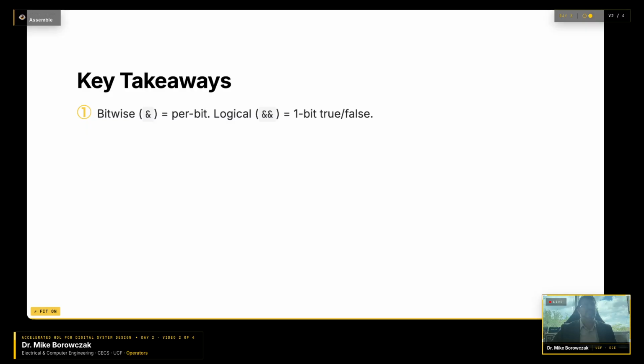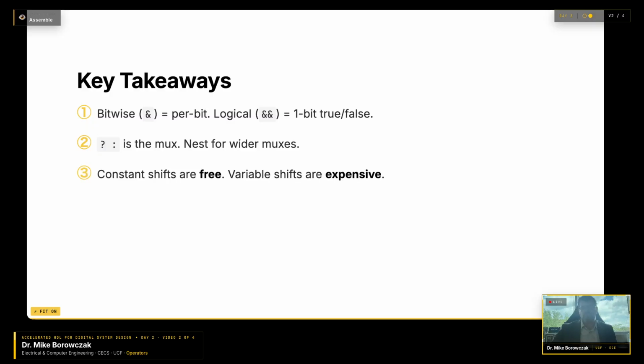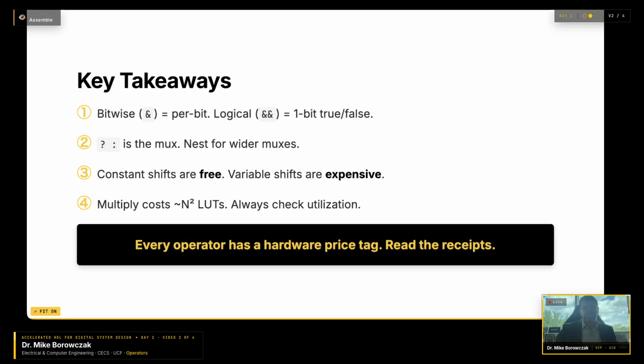So, big takeaways. Bitwise AND is per bit; logical AND gives a 1-bit true-false response. This ternary operator, the question mark colon, is a mux. You can nest it for wider muxes if you want. Constant shifts are free, but variable shifts are incredibly expensive. It's almost never worth it. Multiply costs about n squared LUTs based on the size of your input. You should always check utilization. Every operator ultimately has a price tag, and your receipt is essentially the stats.